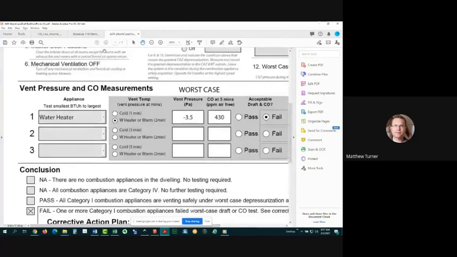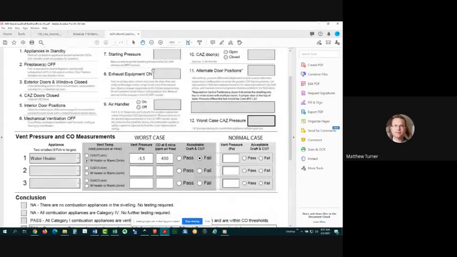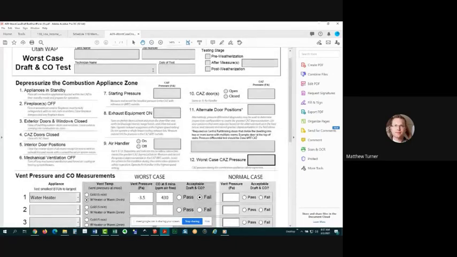Any other questions or comments? Have you guys run into any weird situations with those central partitioning doors?